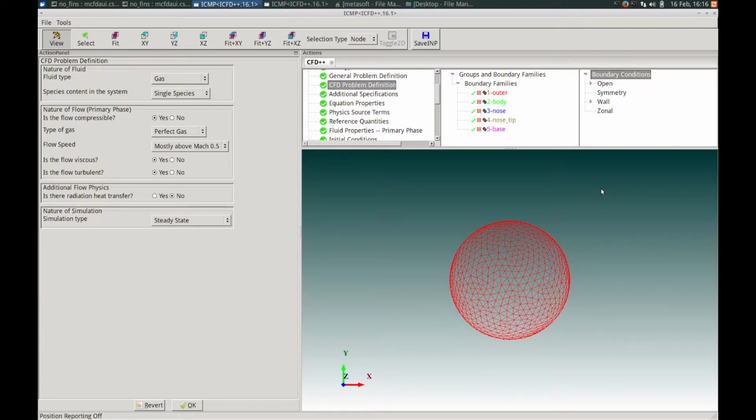For a more in-depth understanding of the ICMP AUI features common across all Metacon software, please click on the ICMP AUI demo link popping up on the left side of the video, or refer to the ICMP AUI section of your ICFD++ documentation.